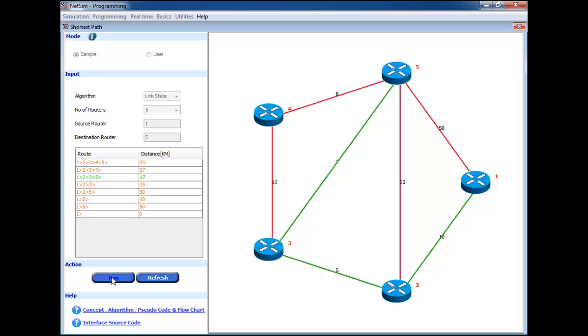Here, among multiple paths, the path displayed in green color indicates the shortest path between router 1 and router 5. If you calculate the distance, you can see 10 plus 5 plus 2, which is 17, is the shortest distance. This is sample mode.